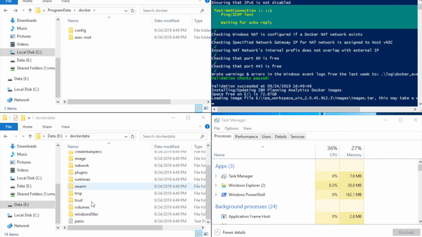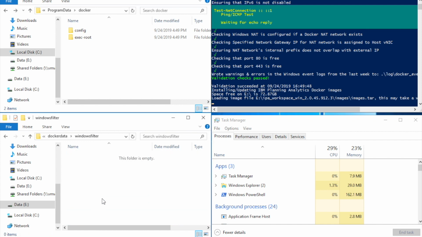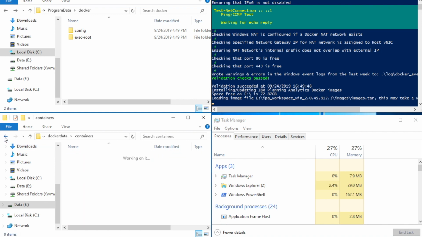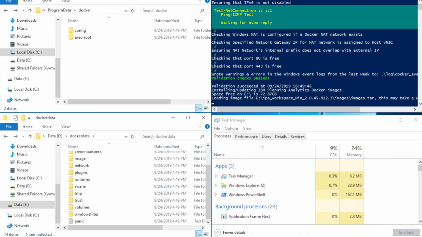In the target location, windowsfilter is the folder where it'll create about 270 image files. And after you complete the installation and start all the microservices, it'll create container files right here in the containers folder. And that's about it.